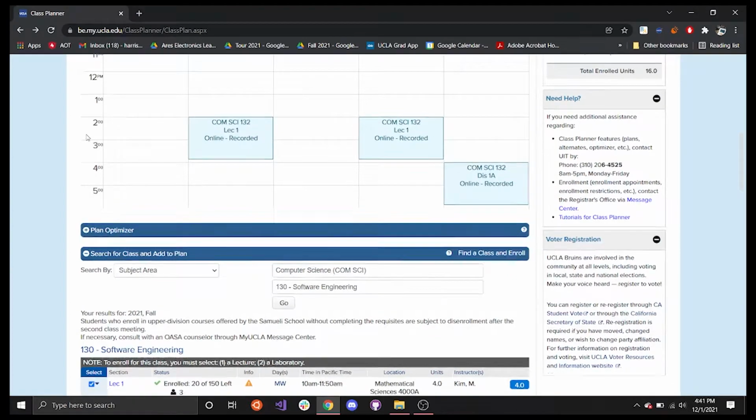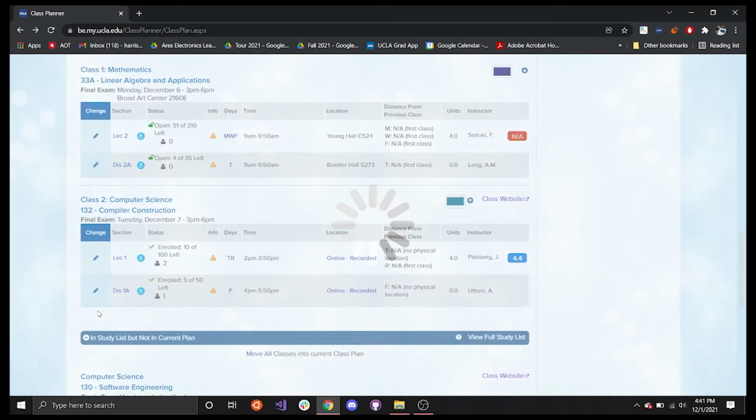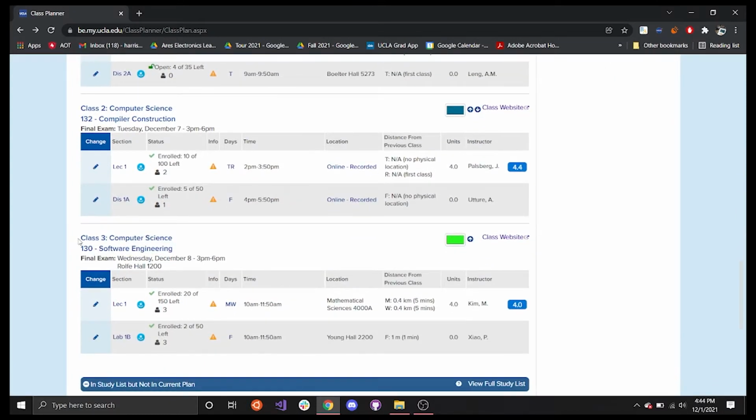So we'll start by first adding CS 130 to our plan. I'll add it down here. Once CS 130 gets added to my plan, you can see here that it shows up down here in my course table. But first things first, I really only want to take CS 130 if I have some friends who are also taking the class with me.